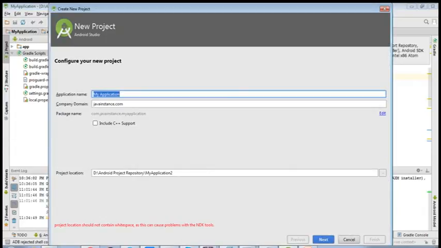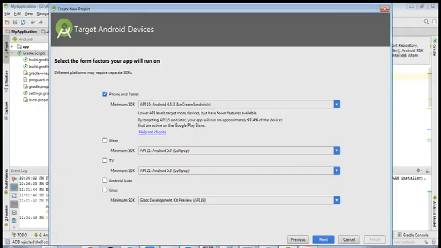So now in this screen you have to provide the application name. So I'm going to make my application name as my first app. Click on next.